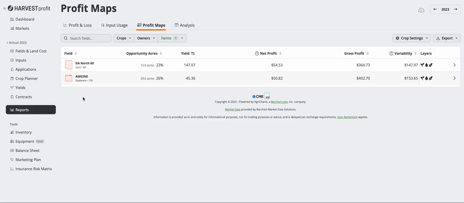To get those layers into your account, you will need to import them from Operations Center to your Applications tab and your Yields tab. If you need help getting your data into Operations Center, contact our support or look through our help documentation.